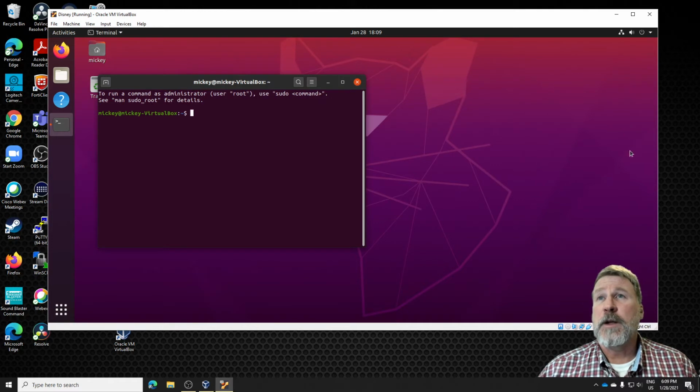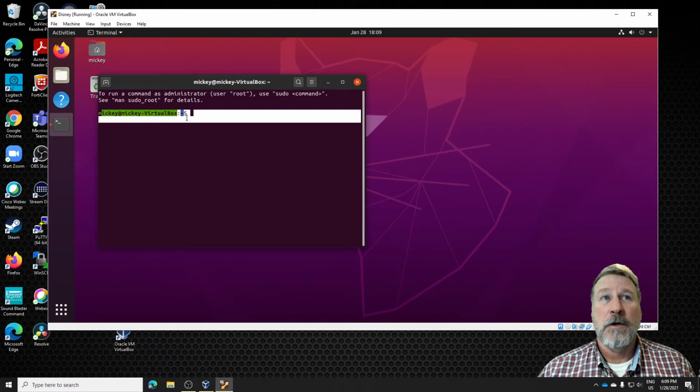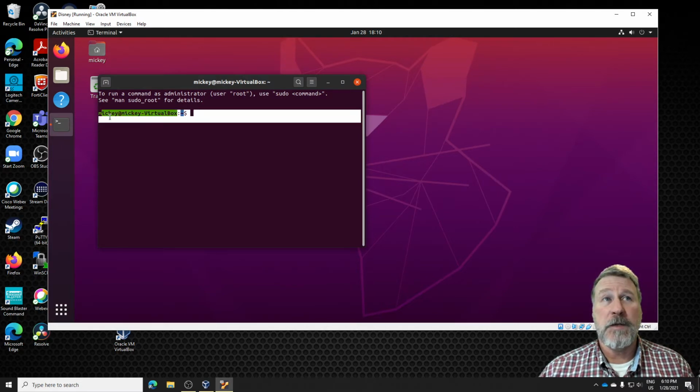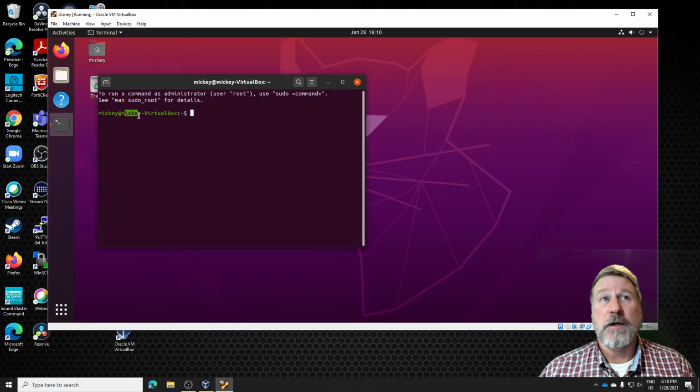So we resized our screen. We've set it so we can adjust it for us. And now we're going to open up a terminal window. Inside the terminal window, I want you to notice a couple things. You have a prompt right here, which tells you a little bit about where you are in your operating system. This tilde tells me that I'm in my home directory for my user that's currently logged in. The user that I'm using is Mickey, and the machine that I'm logged into is VirtualBox.